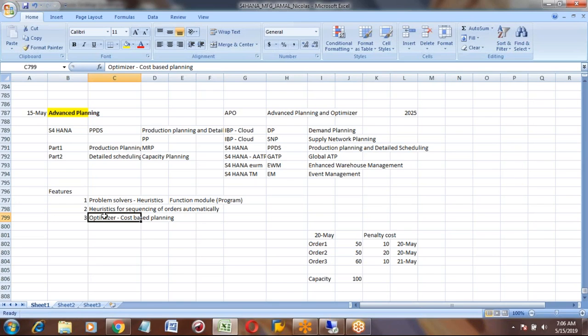The system will do this whole process; the optimizer will do it. Every day you cannot do it manually. If it is one or two orders you can do it, but if you have hundreds of orders every day, who will do that? Sequencing based on the penalty cost and everything, you cannot do. So you need a program or system to sequence the orders based on the penalty cost. So that optimizer will do.